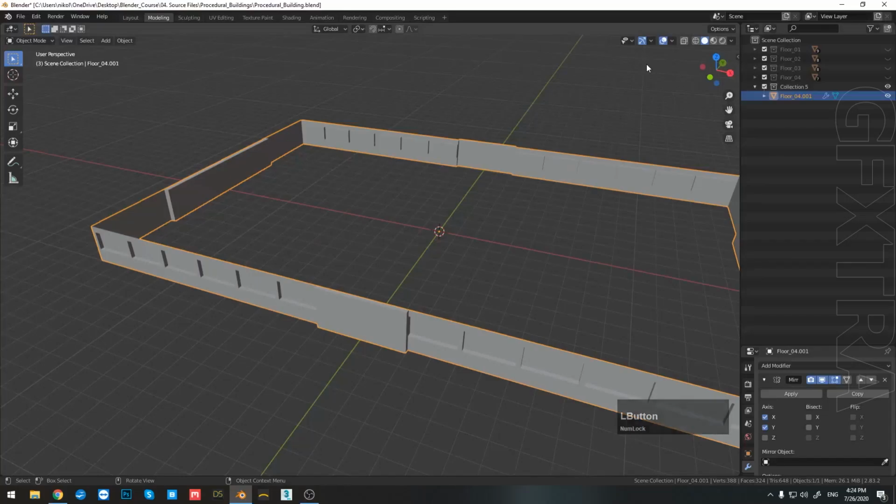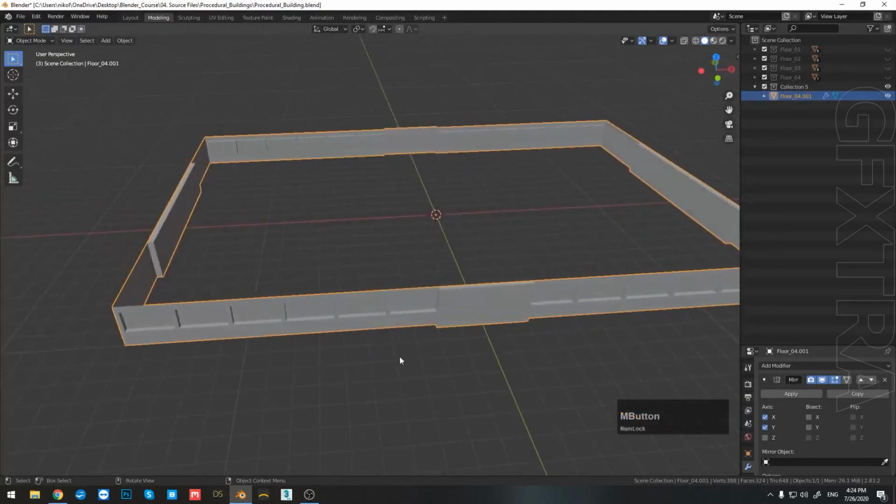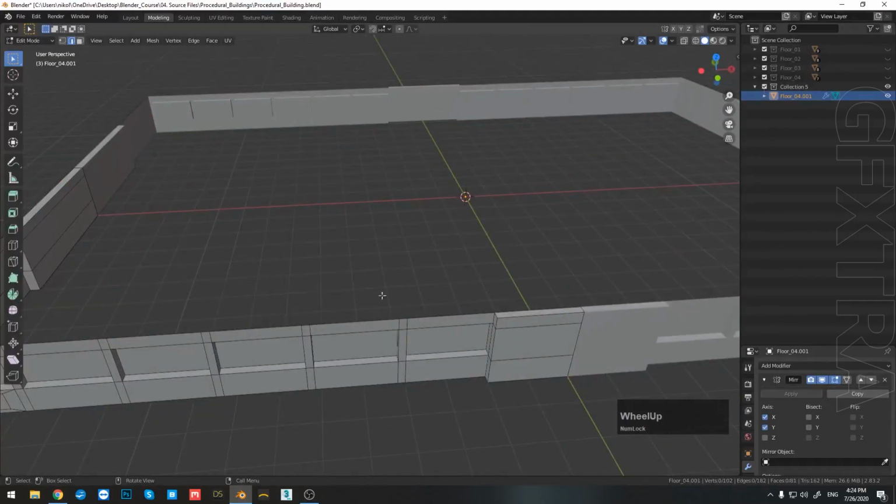Alright, so let's continue with part 2 of our modular building. So let's start modeling the rooftop. Right now you notice that I've made a new collection and I've duplicated the floor. So let's begin. Press Tab to go back to edit mode.